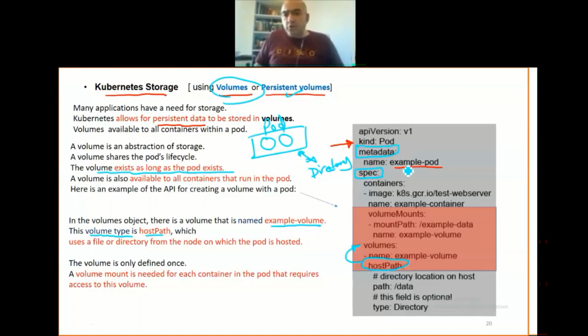Here I create a bot called example bot. So this example bot has what? It has one container here. If I create one container or more, all of them will still use this volume.